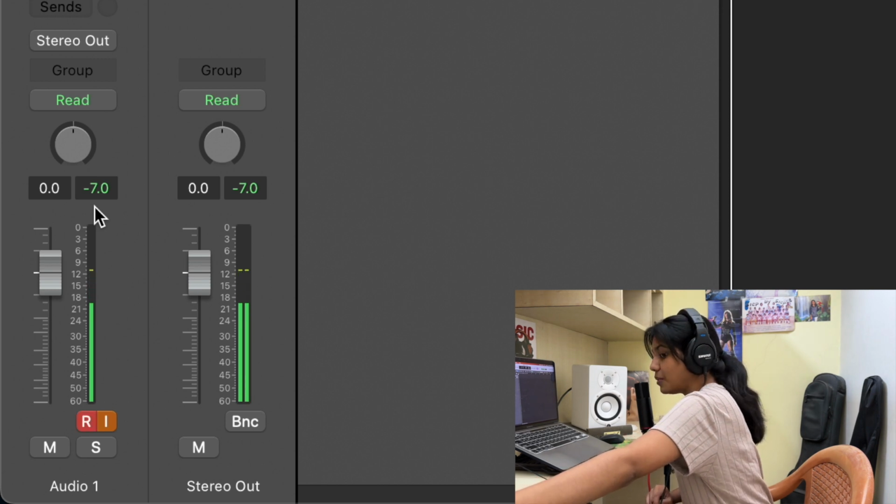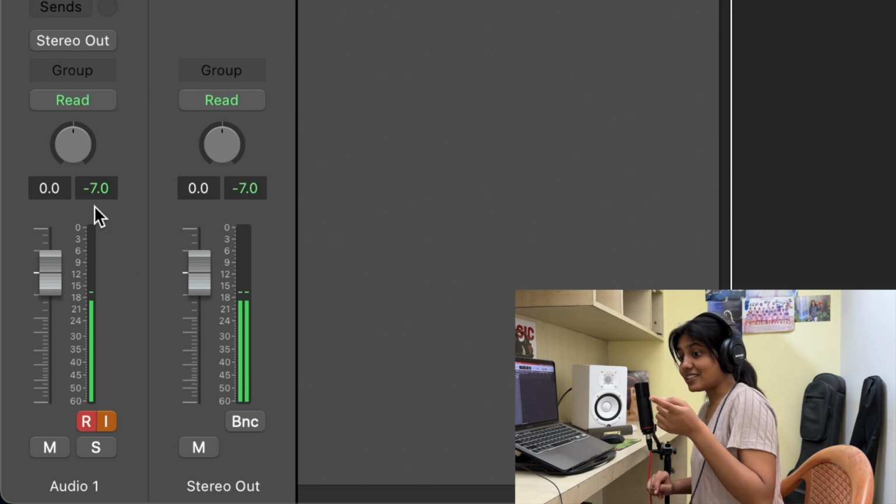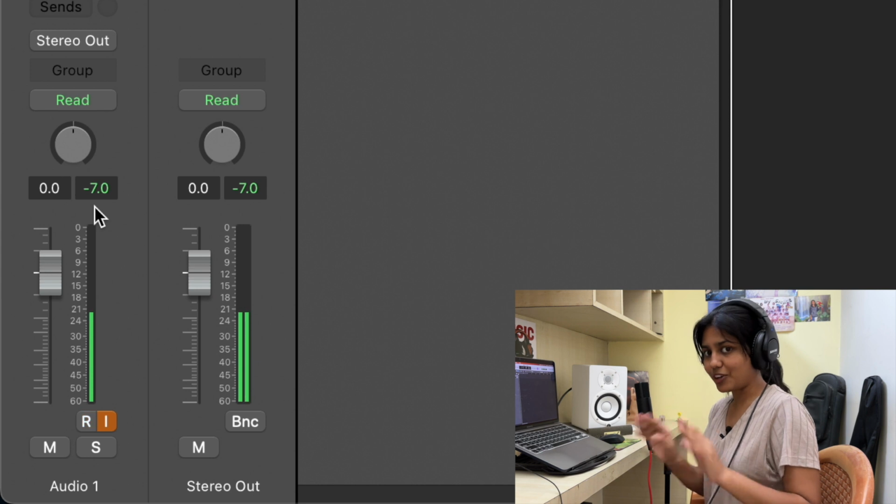As I increase the monitor knob, I'll be able to hear myself better. But that doesn't mean I'm increasing the gain. I'm only increasing the level of my playback. Okay, I'm not increasing the gain.